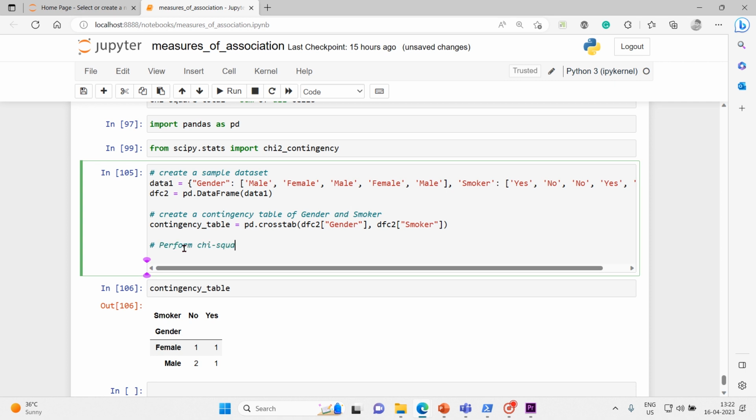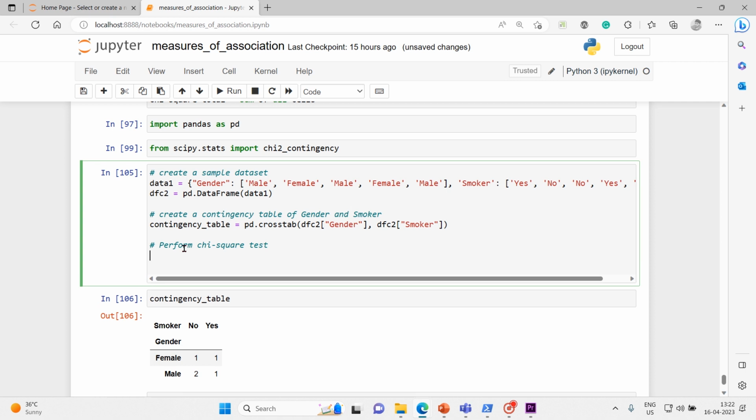To perform the chi-square test, four parameters are important. The first one is stat, the statistic value, then p-value, then after the p-value we need degrees of freedom, I'll say DOF, and after that we need the expected value. For that I need to call chi-square contingency, and inside that I'm going to give the contingency table, and that's it.